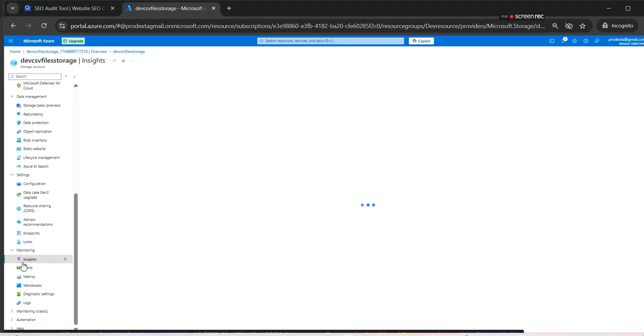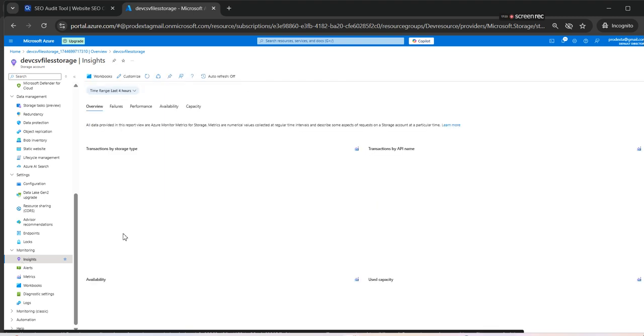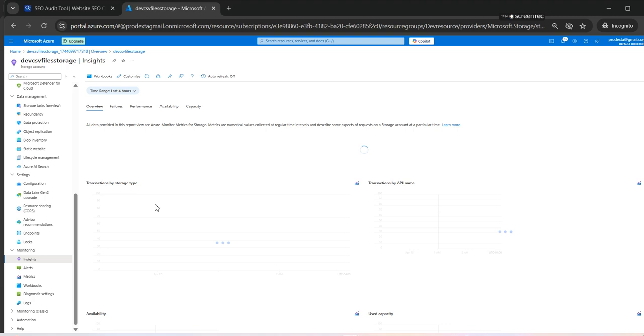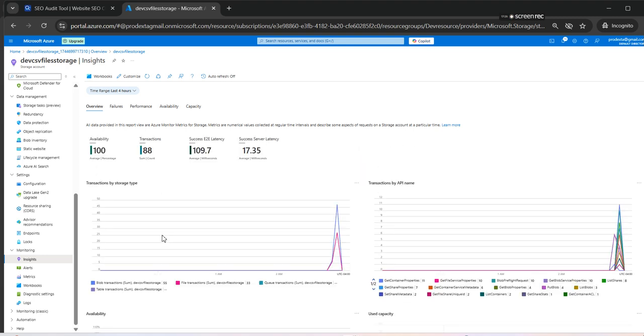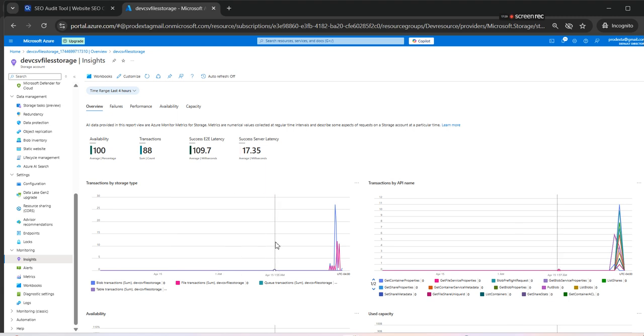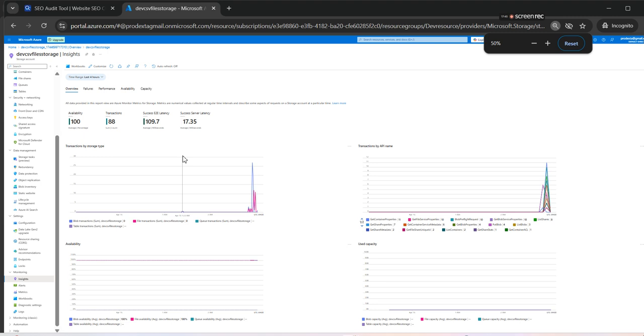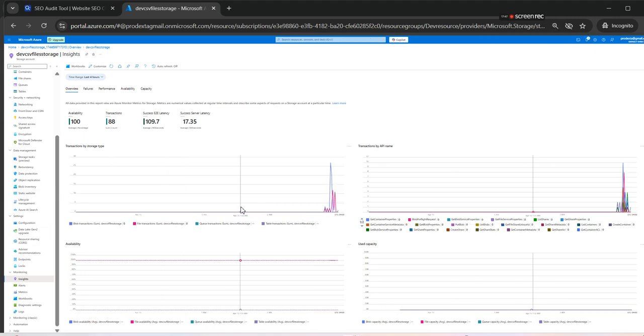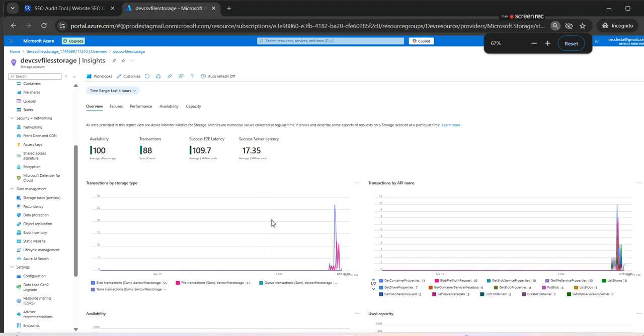Next is monitoring, and monitoring insights and all those things. Here you can see what the usage is and different metrics. It shows me the transactions by storage type, API names, used capacity, availability, all these things. You can just see how this is performing actually. You can see the graphs here, different graphs coming up.